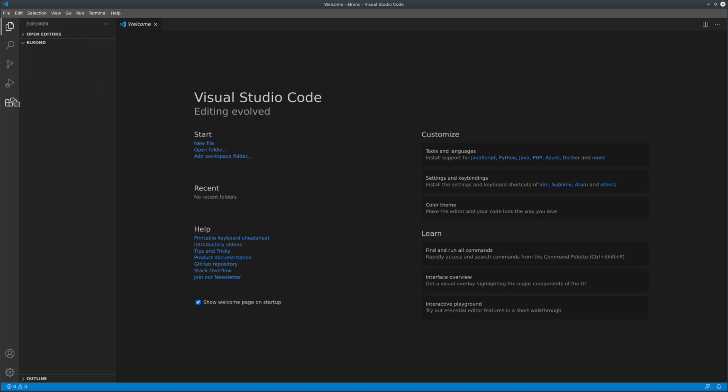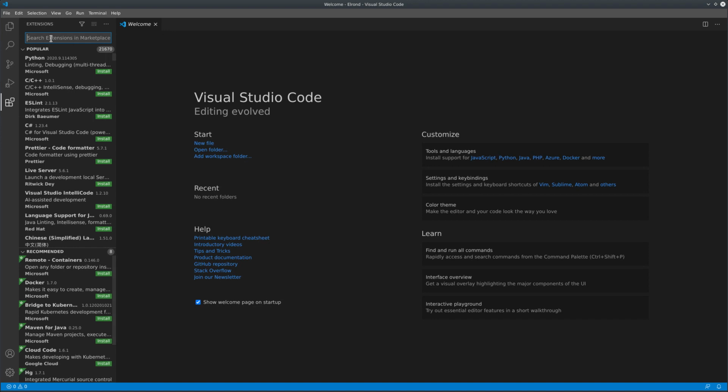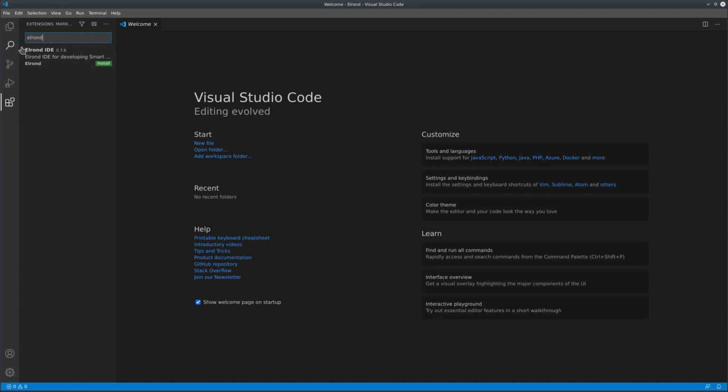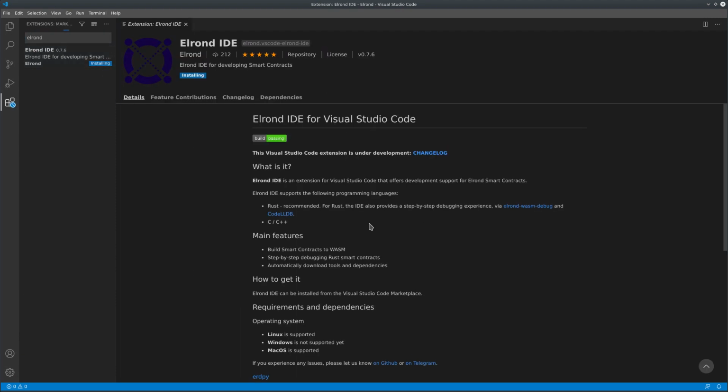There you go. Next, we will install the Elrond IDE extension. For this, we go to the extensions activity on the activity bar on the left. Search here for Elrond. Good, this is the Elrond IDE extension. We click on install. We give it a little bit of time to work in the background. Once it's done, we return to the Explorer.